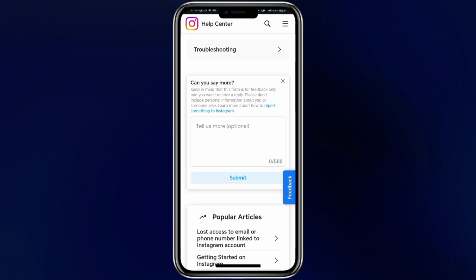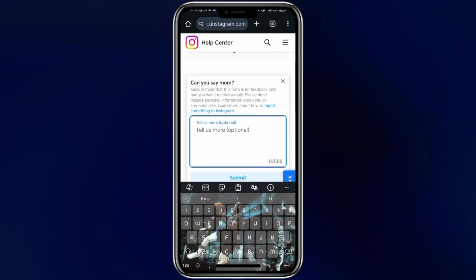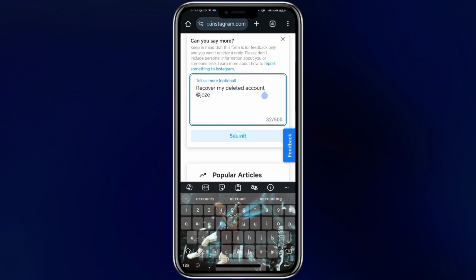So tap on other reason and then down here type the following: recover my deleted account. And then below over here, put your username, your Instagram username. All right. So once you put that, just tap on submit.